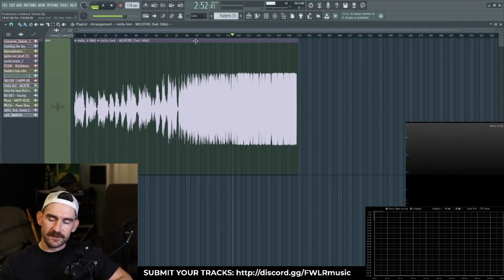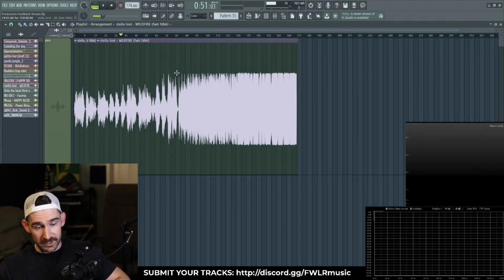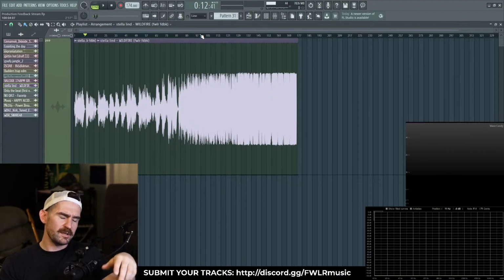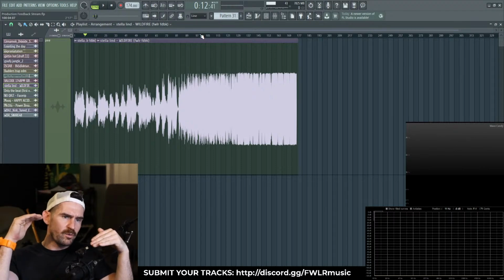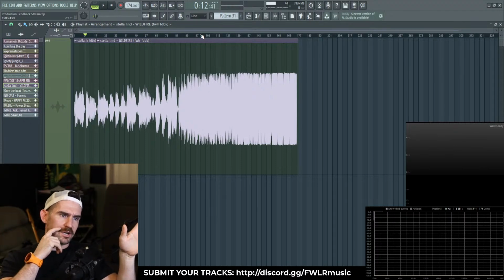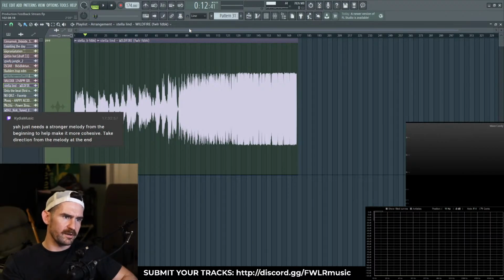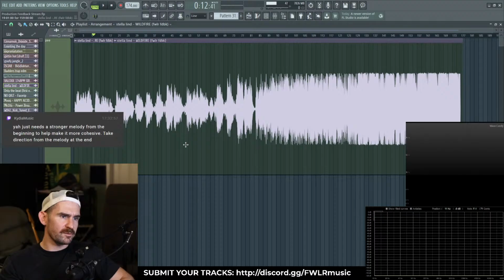I would definitely dry her vocals out in this first section at least a little bit. You don't have to go full dry, but I think right now they almost feel like they're being treated as if it's this big anthemic chorus, but there's only one vocal take singing a very intimate part. And the next thing is the vocals are way louder than the instruments, so I think you've got to get the balance between the vocals and the instruments a little bit better. Take direction from the melody at the end.